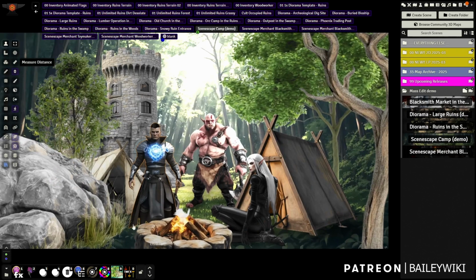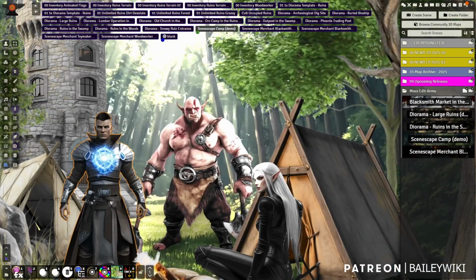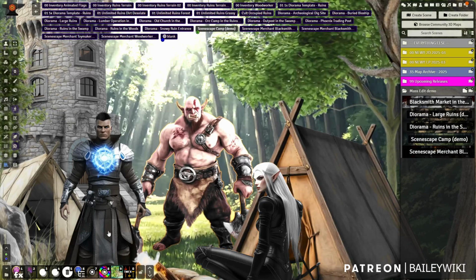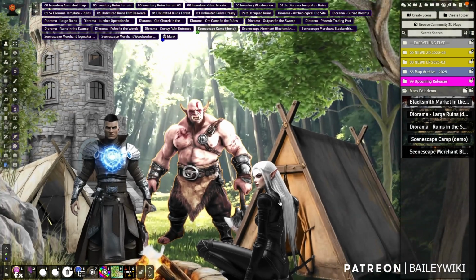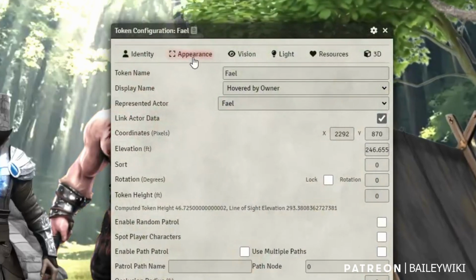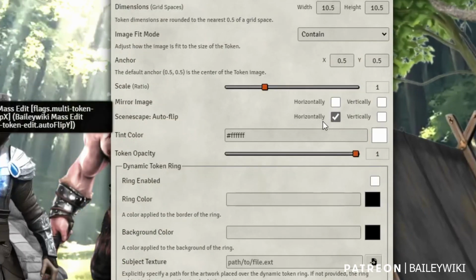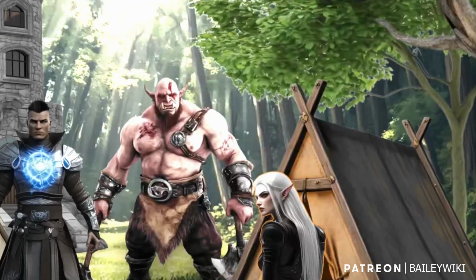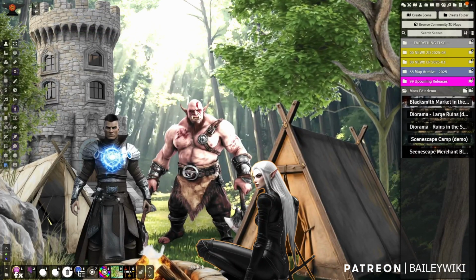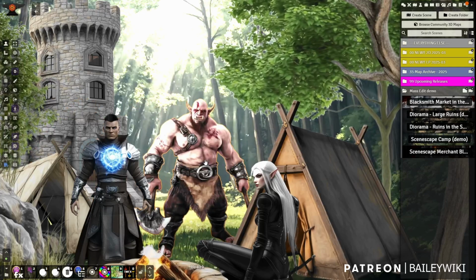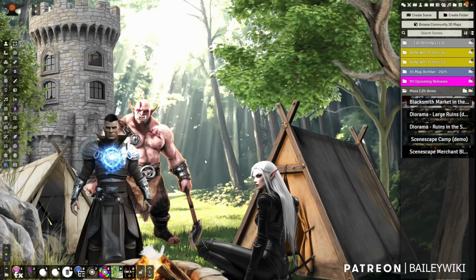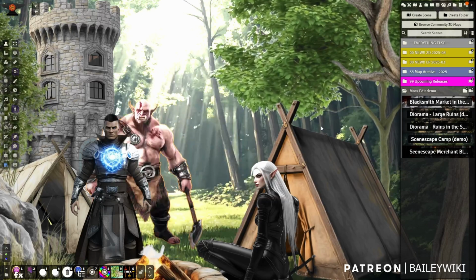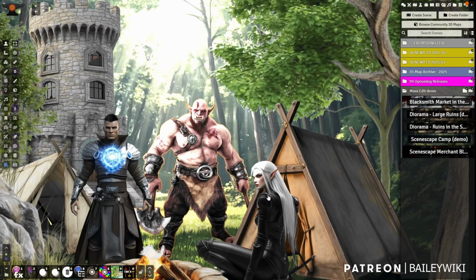Some things that are new, if you guys haven't noticed, you don't have the big yellow hitboxes around tokens anymore. You just have this nice yellow outline. It shows you who you've got selected without being too distracting. Another thing is if I double right click any of my players and go to appearance, I now have the ability to auto flip for Scenescapes, and usually you'll do horizontally. What that means is that my player will now change their orientation depending on which direction they're walking, right? And you can create artwork for players where they're looking left and right. And it's super effective, right?